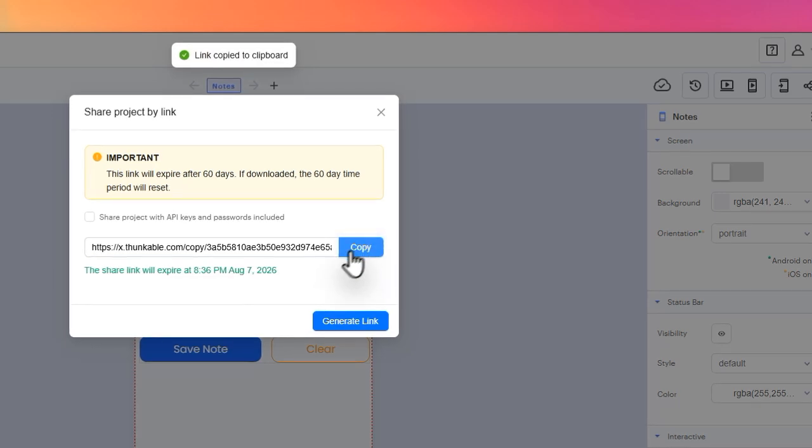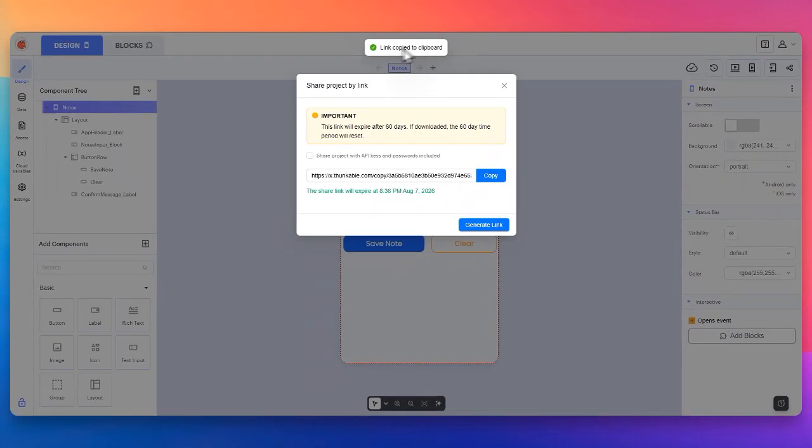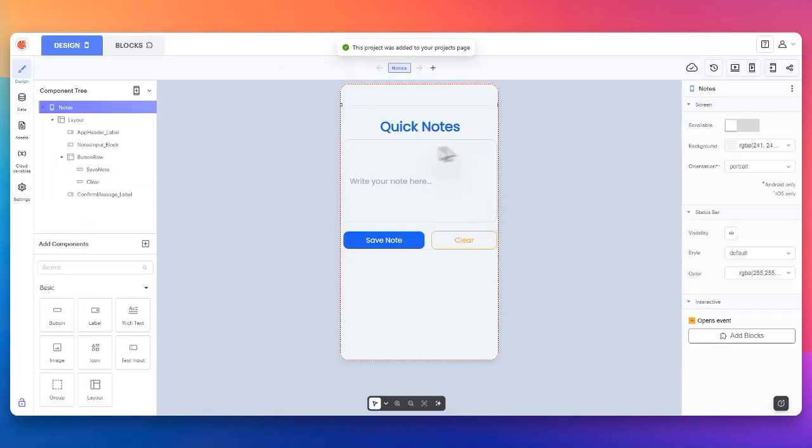You can now share this URL with others through messaging apps, email, or any platform of your choice. Anyone who opens the link will be able to see your app in a web-based preview format. It is important to note that this link reflects your current project state.